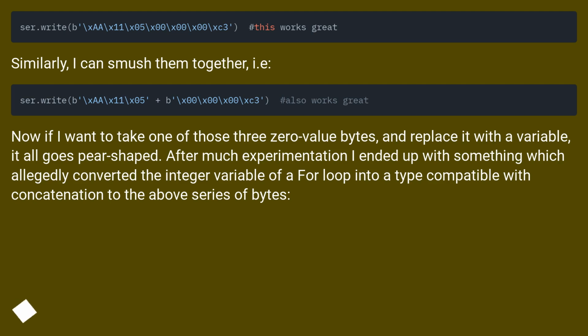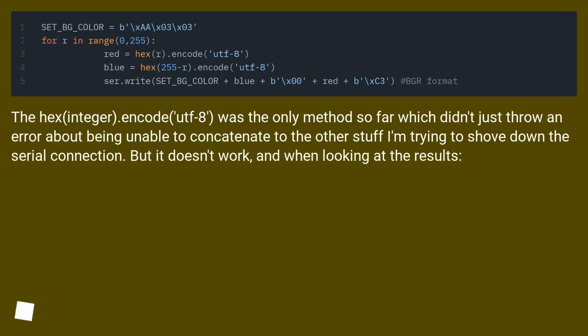Now if I want to take one of those three zero-value bytes, and replace it with a variable, it all goes pear-shaped. After much experimentation I ended up with something which allegedly converted the integer variable of a for loop into a type compatible with concatenation to the above series of bytes. The hex integer. Encode UTF-8, was the only method so far which didn't just throw an error about being unable to concatenate to the other stuff I'm trying to shove down the serial connection.